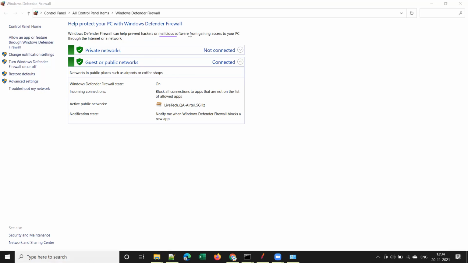There will be some software which will be trying to gain access to your PC when you are connected to an internet or a network. So this firewall protects your machine from those hacking attempts or dangerous software. Clear, guys?